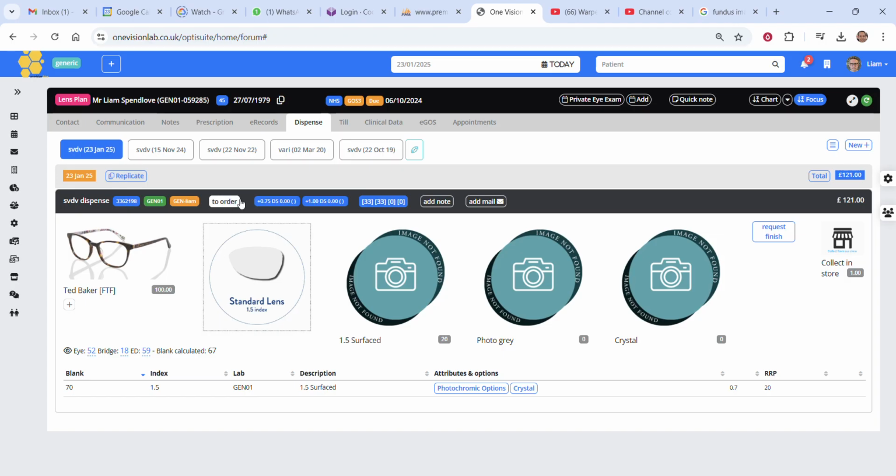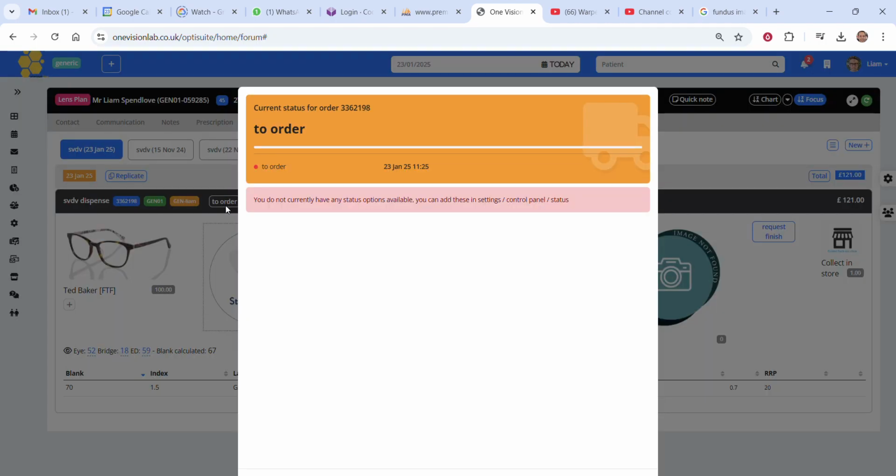So you created the dispense, you sent it to the till, so you paid for it, and now you've got a to order situation. Now again, if you're using a third-party lab, we can actually order this and send it electronically. If you're going to print out an order form now and send it to your local lab, then you maybe want to manually change the status. If you click that, you can change the status, and these statuses you actually have to put into your control panel. So this store here doesn't have any statuses, but if you go to control panel and lab status, you can put in on order, away at Hoya, away at Essilor, whatever you want to do to track that. And then you'd want to create another one that says in store, so when it comes back you can mark it as in store, just to track the audit trail.